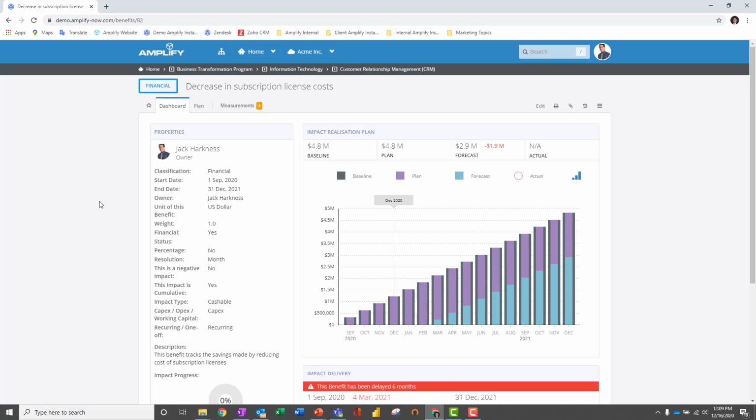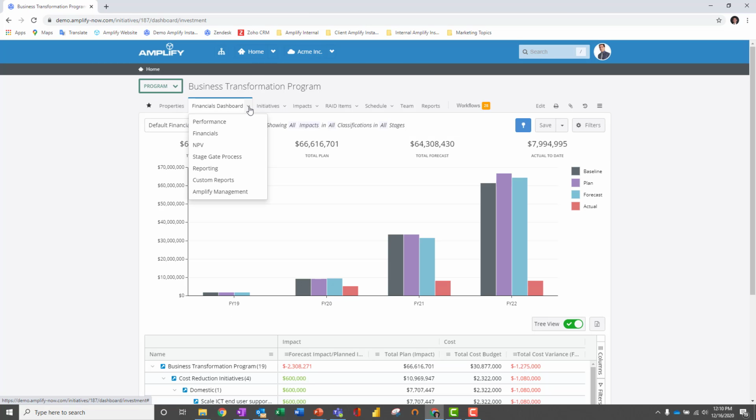And so now that we've identified the root cause, or one of the root causes, for that shortfall, so why is our forecast falling short of our plan, what we can do is generate a report to distribute to our team to highlight the latest status. And so what we're going to do is go back up to the program level, and then we can go to our Amplify management dashboard.